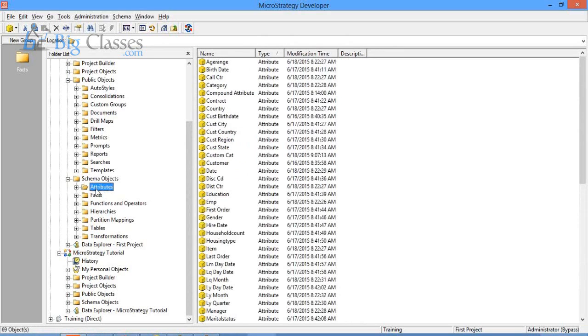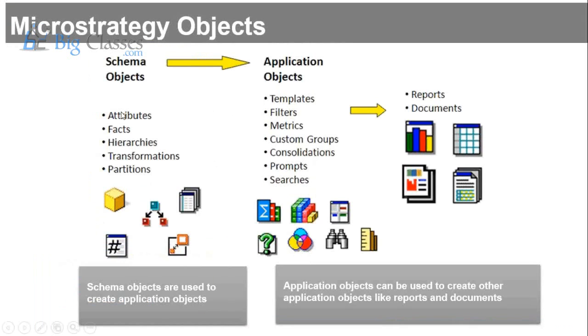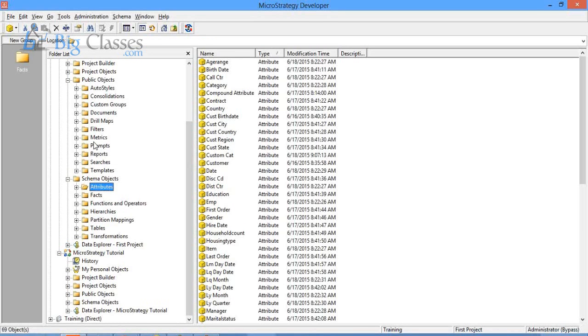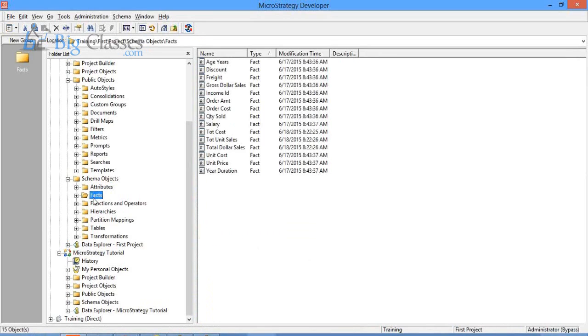Just to give you a very brief overview: whenever we say attributes, attributes are just the descriptive information that you want to display in the output, like year, customers, categories, subcategories, product. These are all descriptive information. Whereas facts are something on which you perform an aggregation, like revenue, discount, quantity sold, salary, costing, unit sales, and so on.